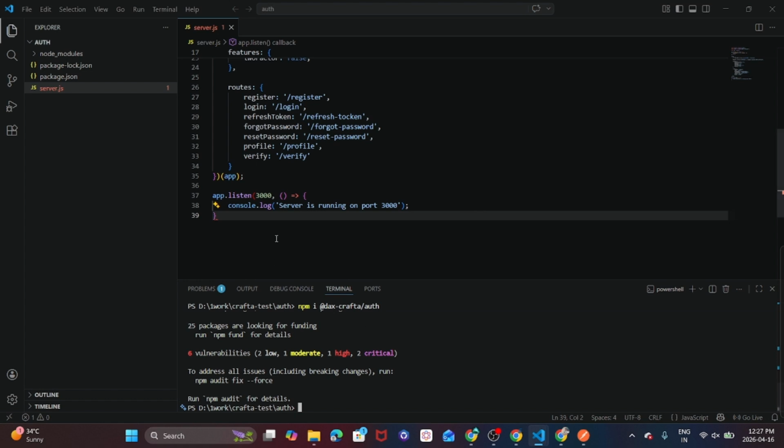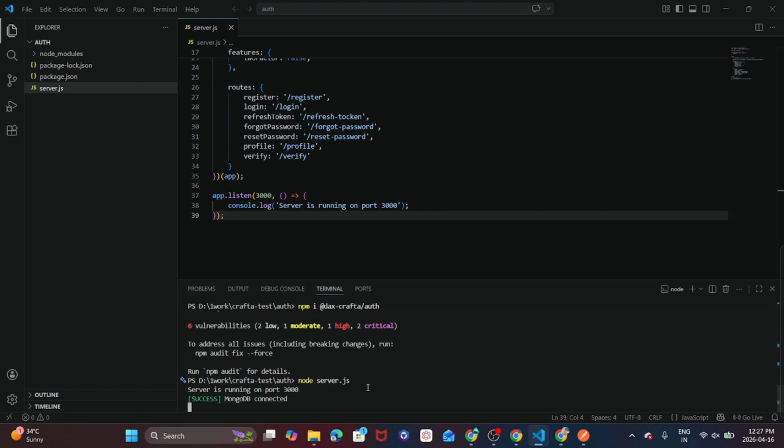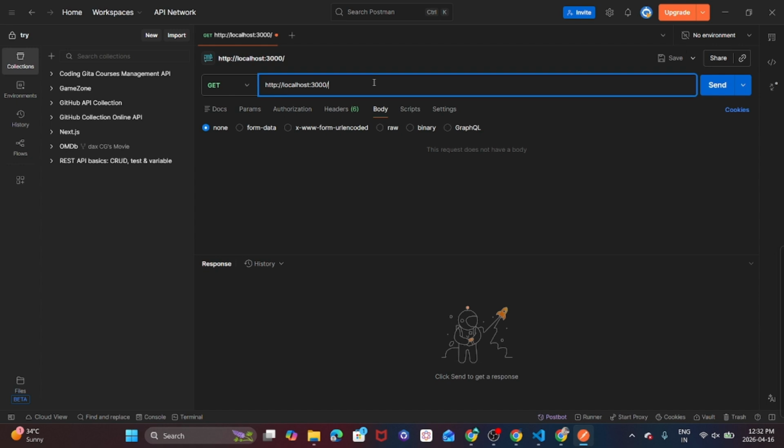Okay, so now let me start the server. Node server.js. Okay, so you can see the server is running and it's connected to MongoDB. Now we move to Postman and check the register route. So you can make it a POST to register.